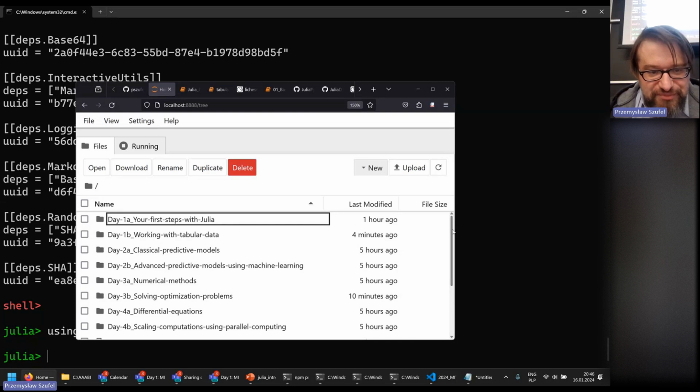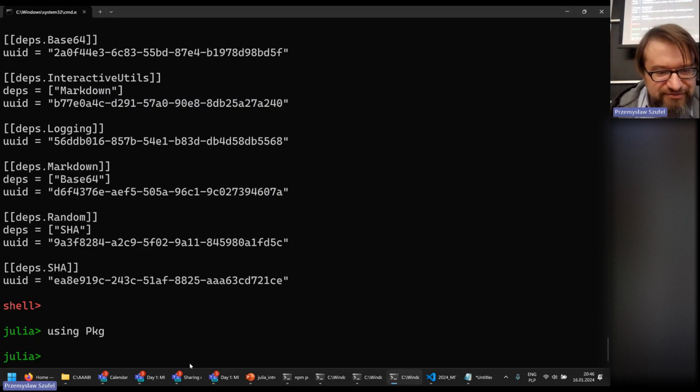On day 3, we'll be talking about numerical methods and optimization problems, like mixed integer linear programming and this type of optimization models. Then day 4 will be differential equations, and in the end, it will be distributed computing, so scaling out computations in Julia.